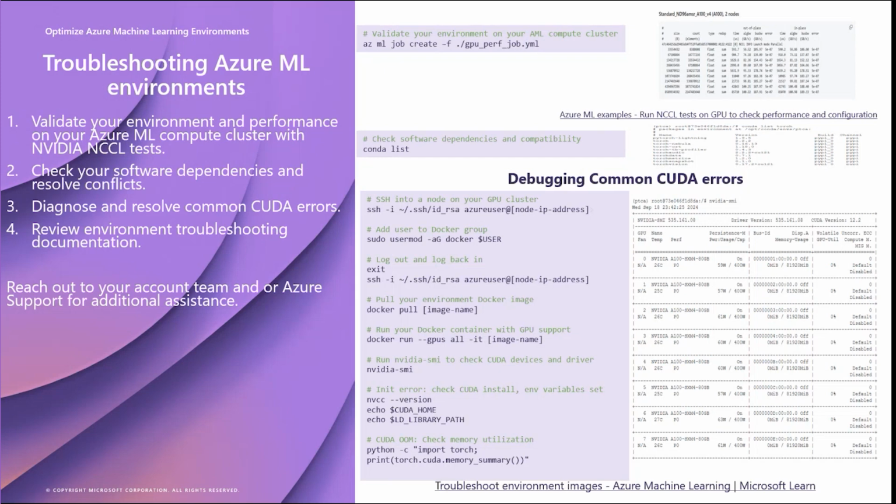NVIDIA NCCL tests can help you verify the optimal bandwidth and latency of your NCCL operations, such as all gather, all reduce, broadcast, reduce, reduce scatter, as well as the point-to-point send and receive. They can also help you identify any bottlenecks or errors in your network or hardware configuration, such as NVLinks, PCIe links, or network interfaces. Please review the example scripts and performance baselines linked on the slide.